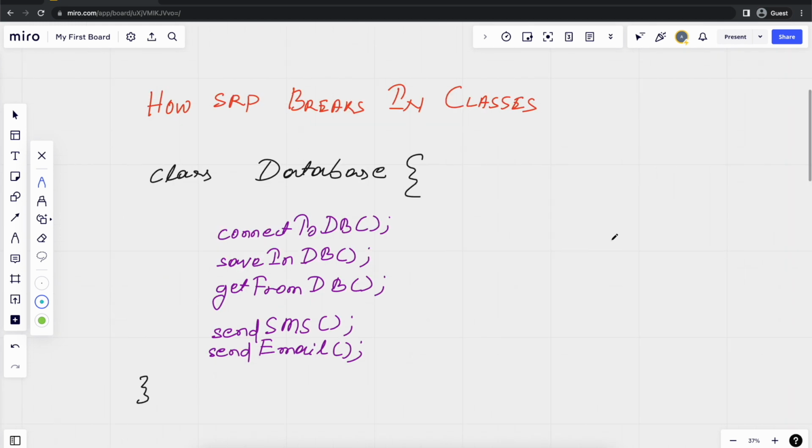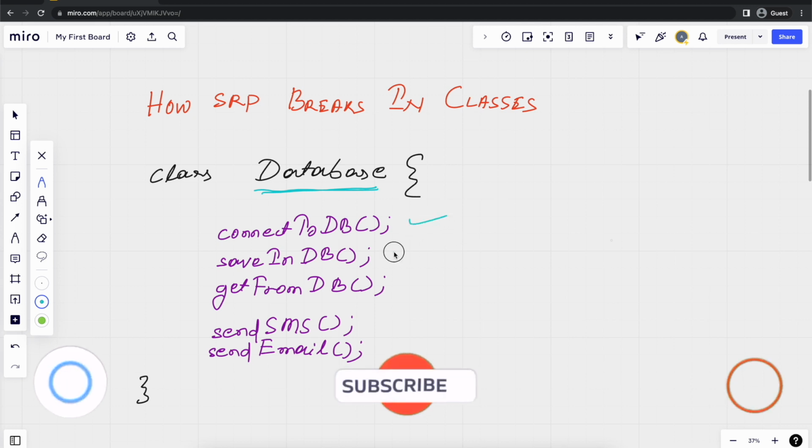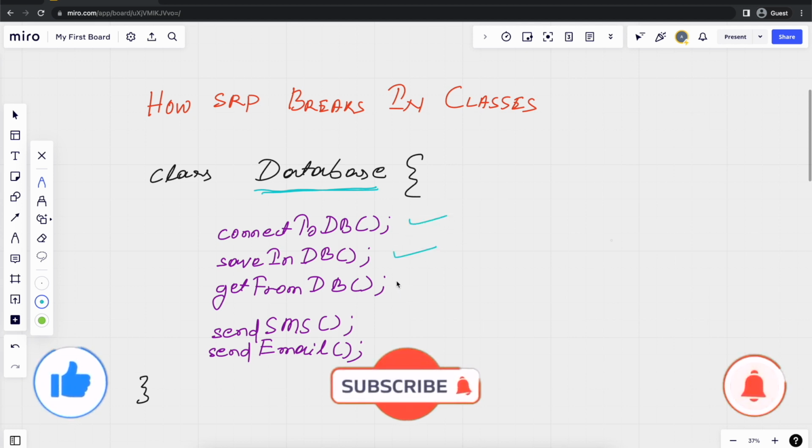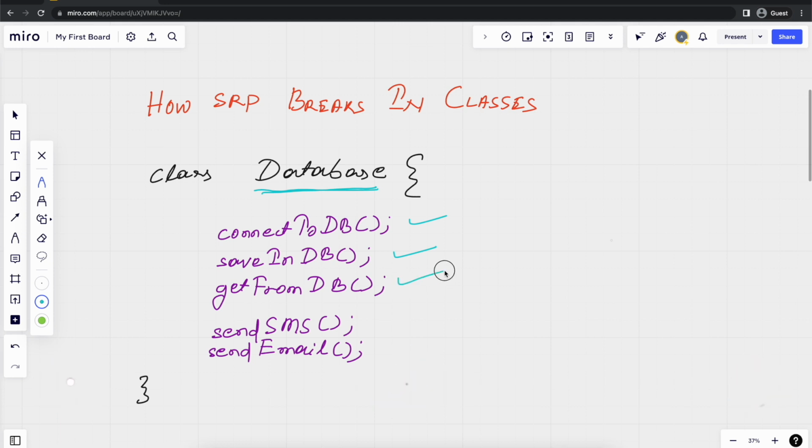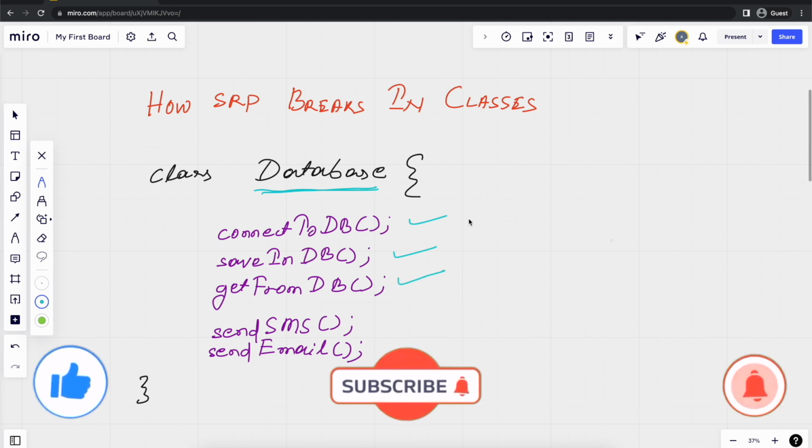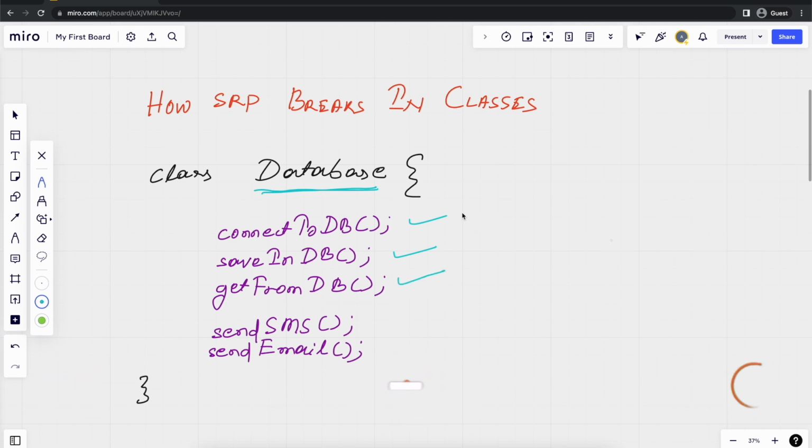Now let's understand how SRP breaks in classes. I have one class, the database class. The responsibility of this database class is simple. It will perform all the database related operations like connecting to the database, saving in the database, and getting information or data from the database. These are the operations the database class will handle.